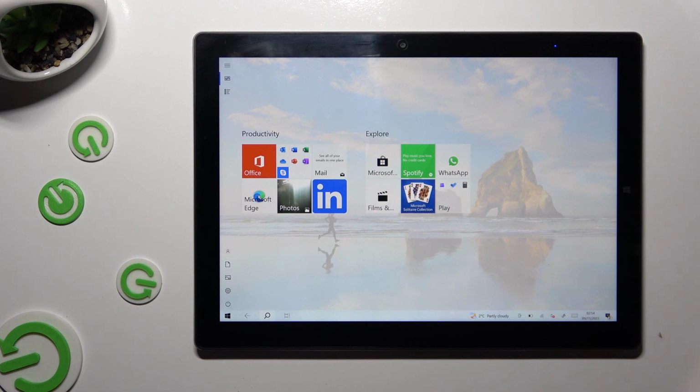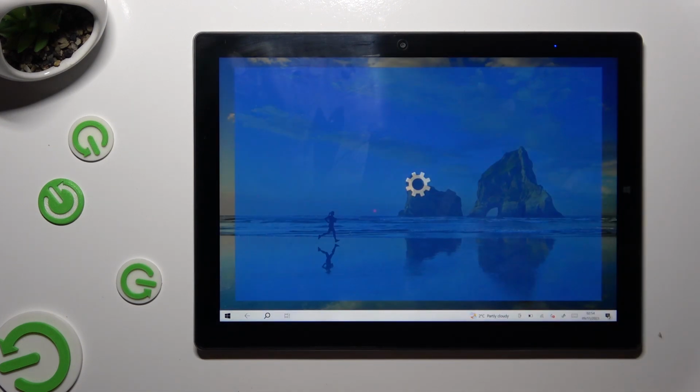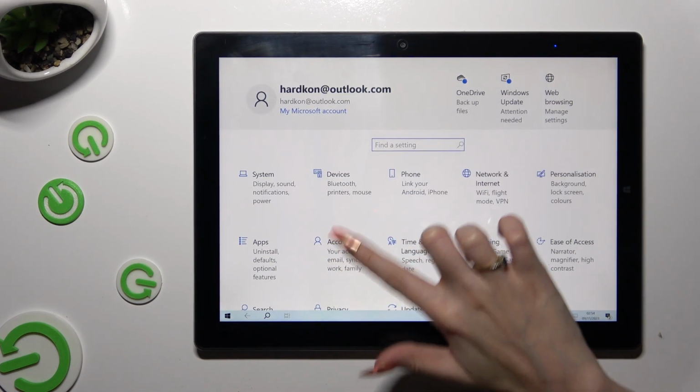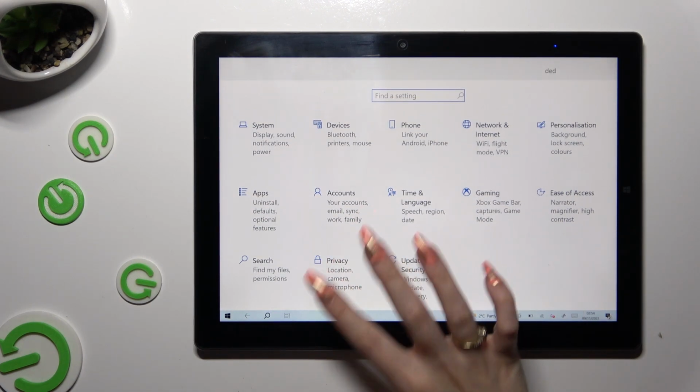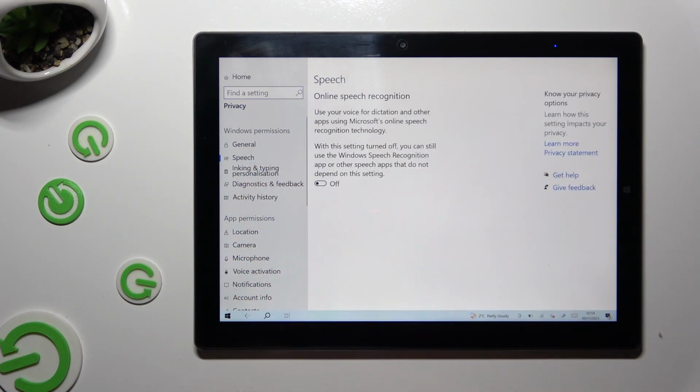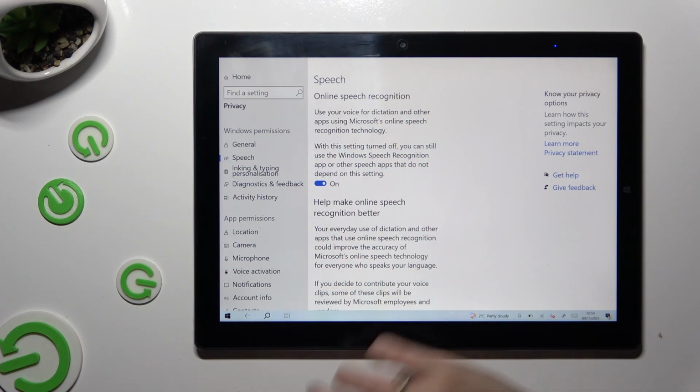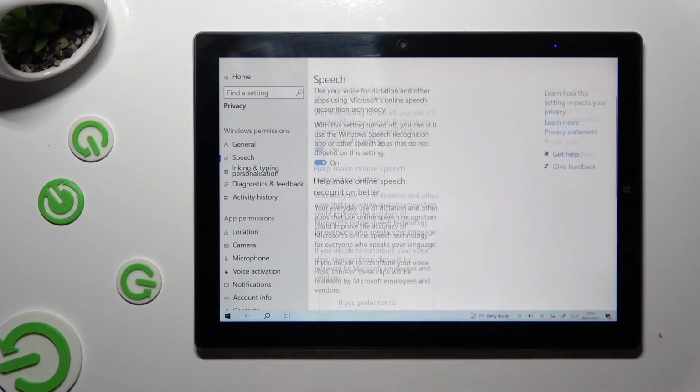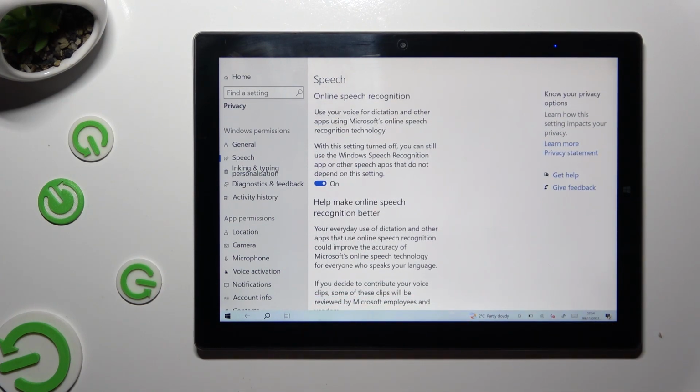Start by going into Devices Settings and clicking on the Privacy section. Following that, select Speech and click on this white switcher under Online Speech Recognition. As you can see, voice typing is now on.